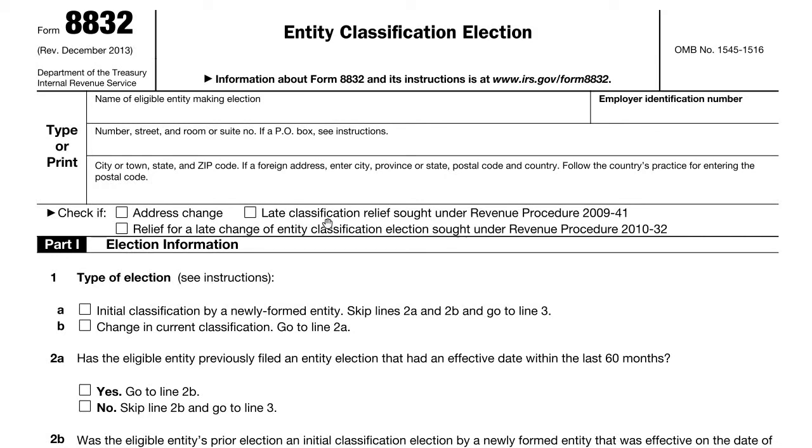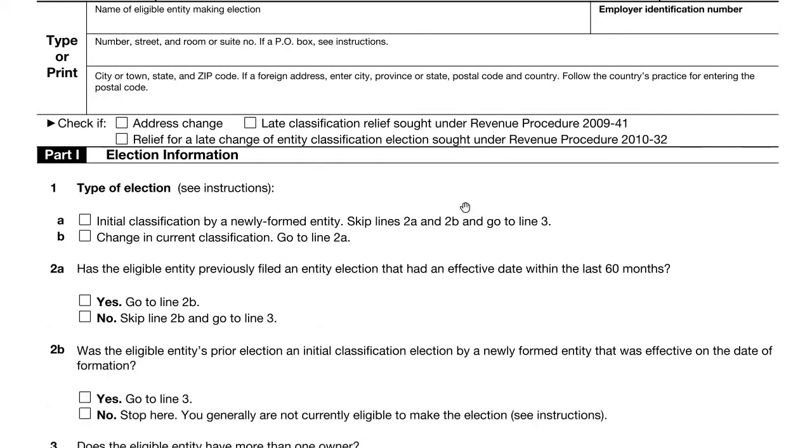And then the late election classifications here, we'll talk about this later, but if you are filing this late, you would check one of these boxes depending upon what late election relief procedures you want the IRS to look at to approve your late filed entity classification election.